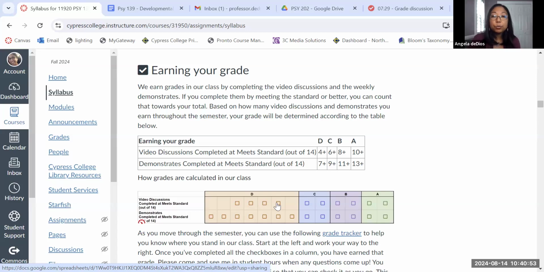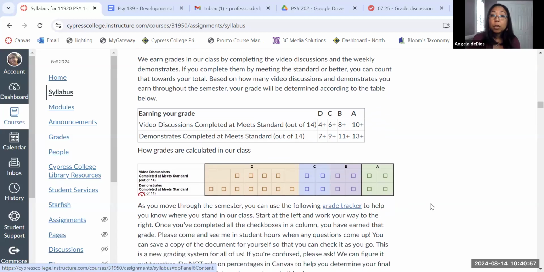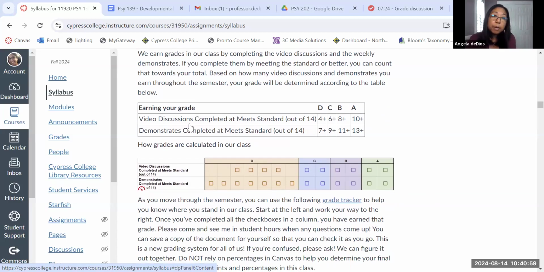And as you put checks, you'll start on the left and you'll work your way to the right. So in terms of demonstrates, they are instead of exams in this class. We don't have any exams in the class. Your demonstrate is your opportunity to show me what you know from those chapters that we covered that week.